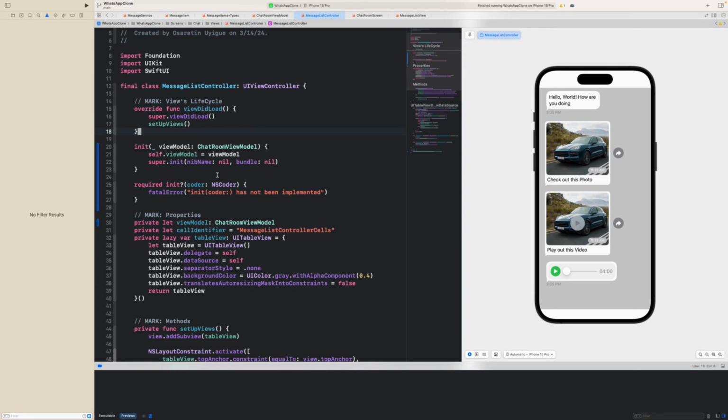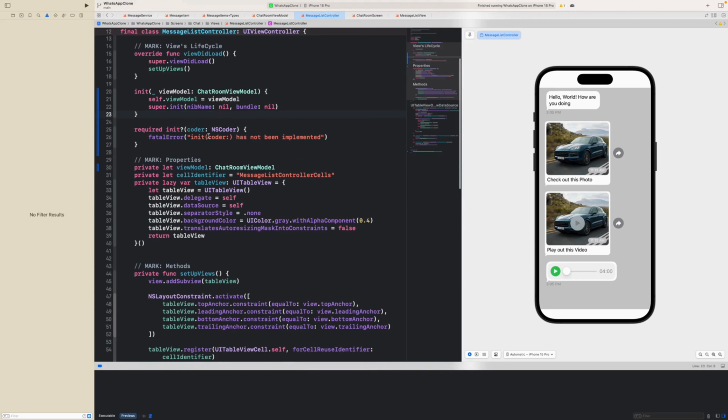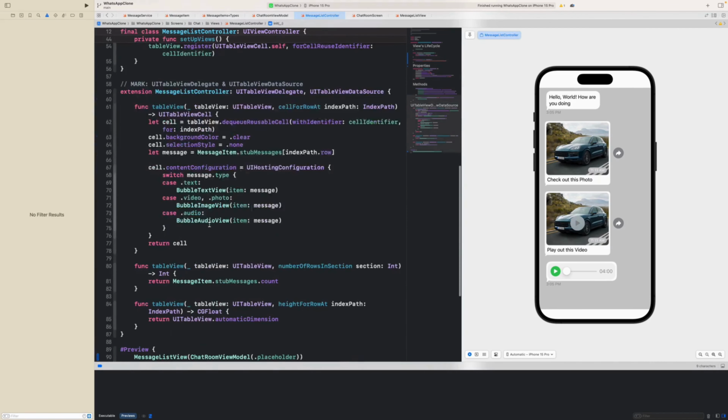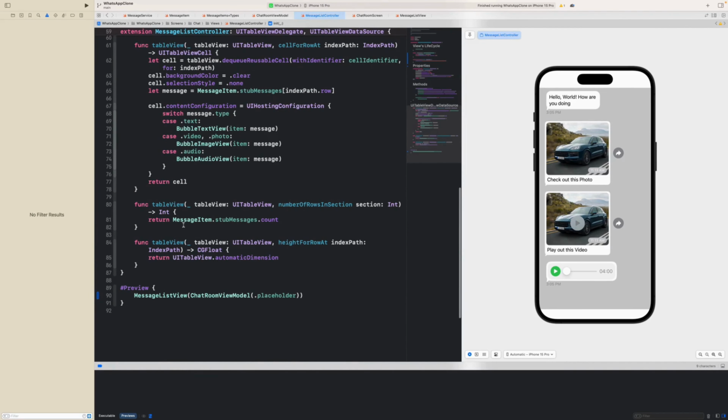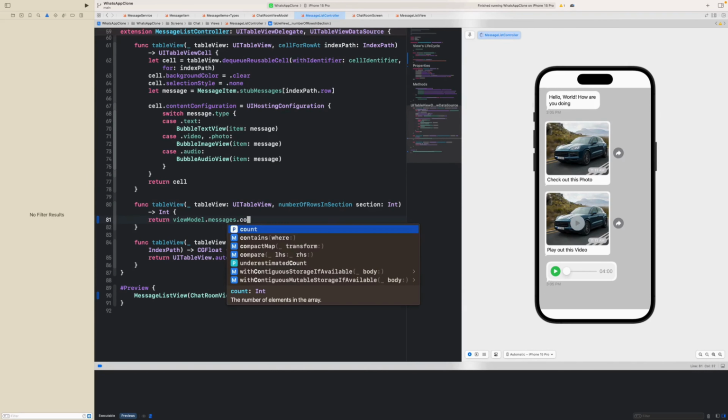Maybe not necessarily the best way to do this. I'm sure we could use injected variables or environment variables, but this pretty much works because we're just passing it through the initializers. And now all we need to do is take this view model, go into our number of rows in section in the table view section, and say viewModel.messages, the messages that we have in that view model, dot count.